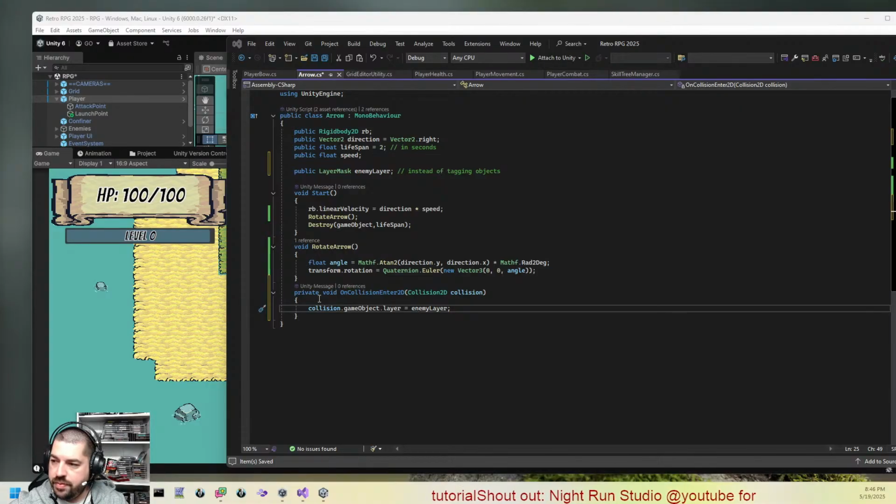Object with a collider. When they do that, we want to do a check to see if the object they've hit is of the layer that matches our enemy layer. To do this, we're just going to type enemy layer dot value, which will convert our enemy layer mask.